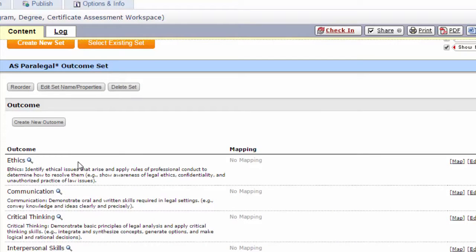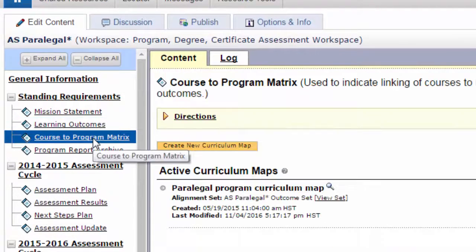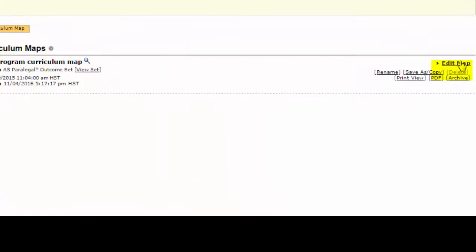Now that you have your updated outcomes, check to make sure that each of the courses in your program reflect one of them. You do this by clicking on the Course to Program matrix. TaskStream will tell you which curriculum maps are currently active, and to edit the map, you just click this little link over here.